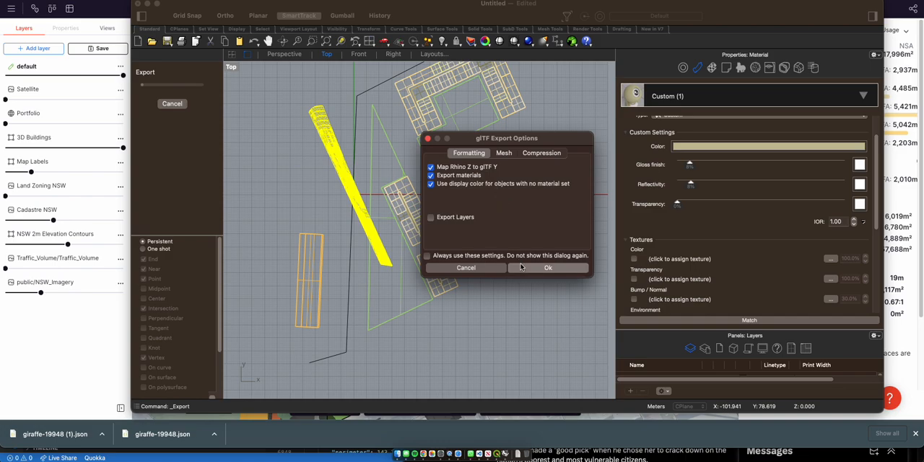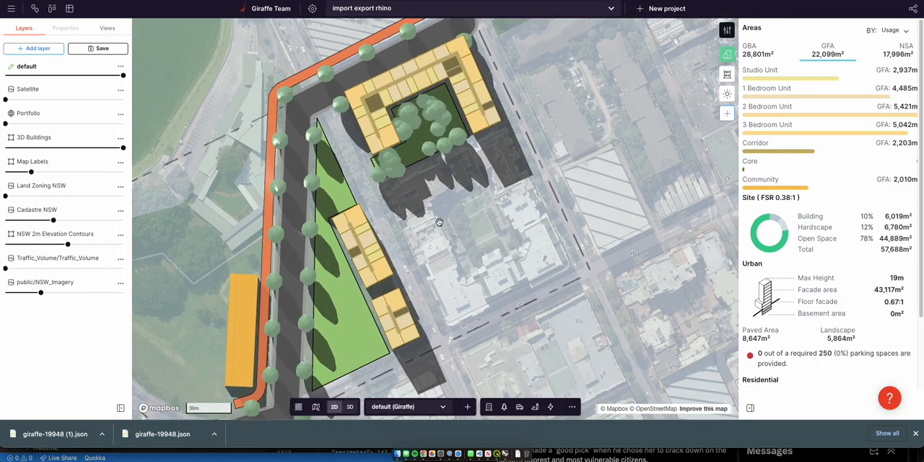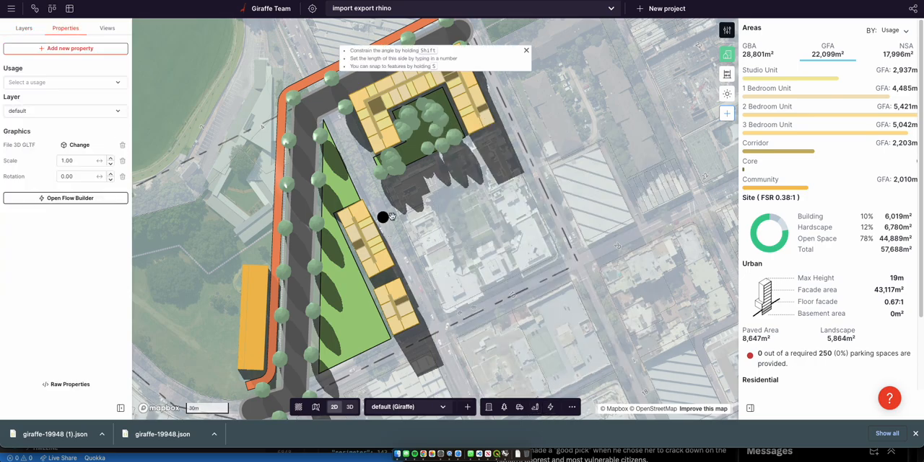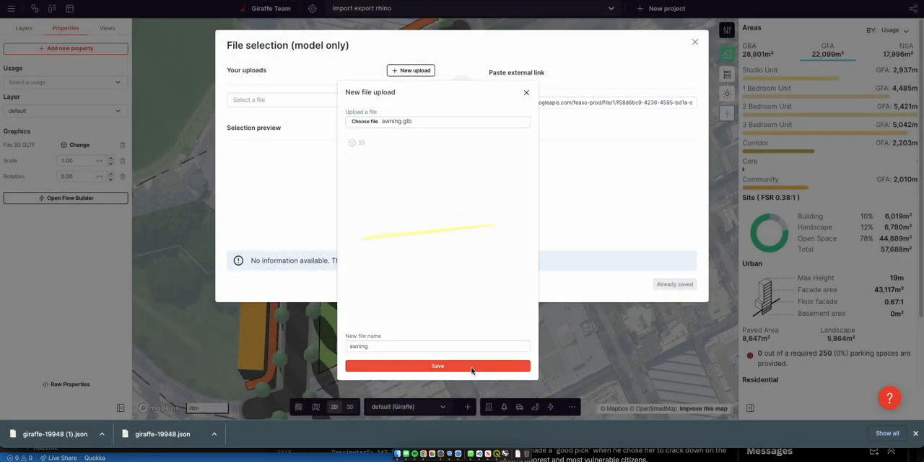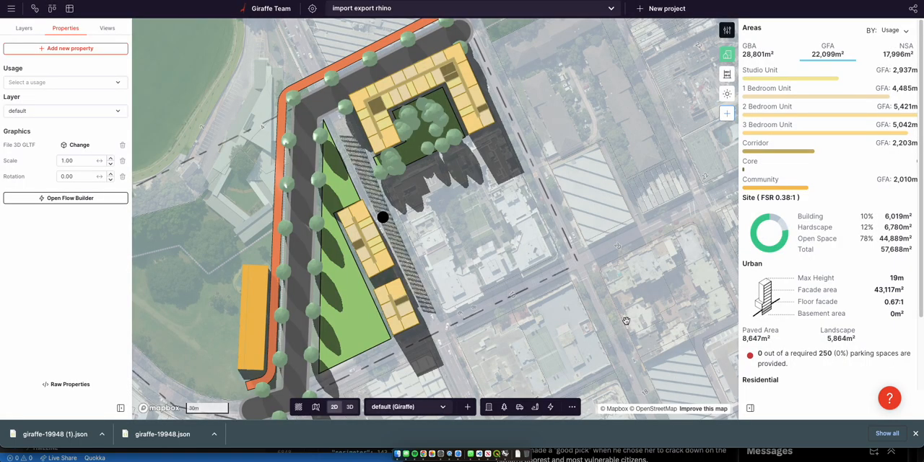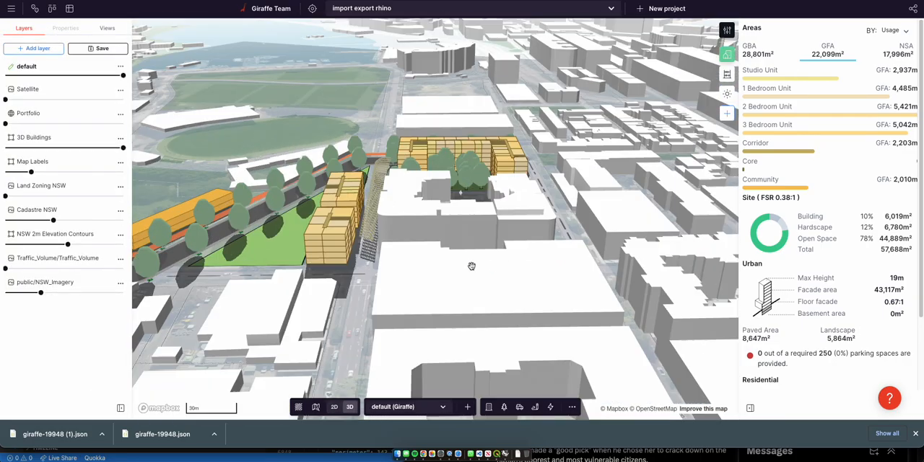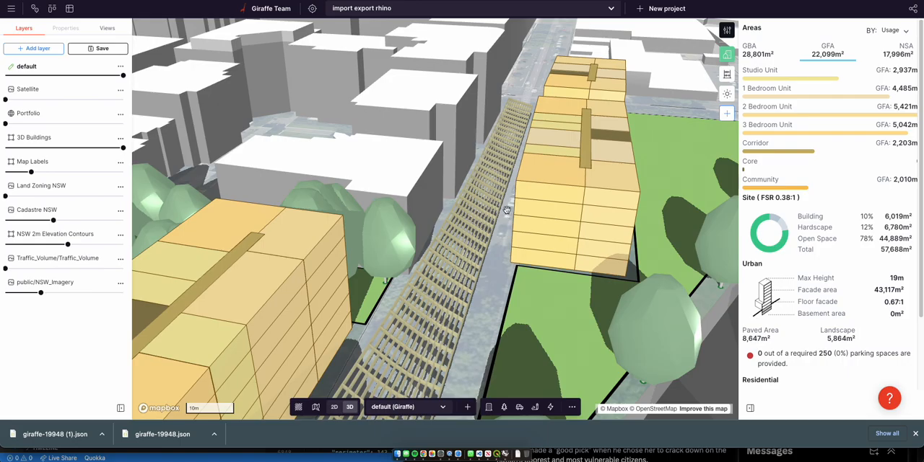And I just leave these. The only way I know of getting it right is to export it once and then try again if it's wrong. All right, now let's bring it in. So we go to Giraffe and upload this 3D model. New upload, choose a file, awning.glb, open. There it is, save. All right, use this file. Boom. Hey. That is how you get from Rhino to Giraffe.